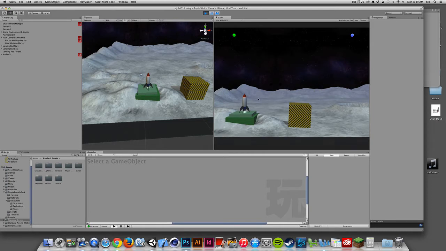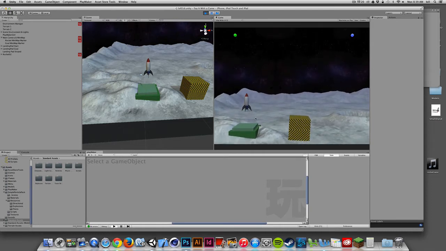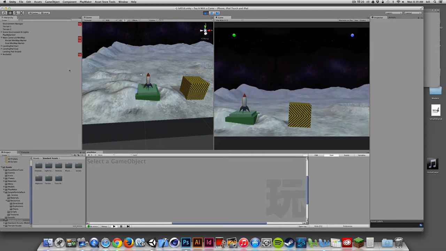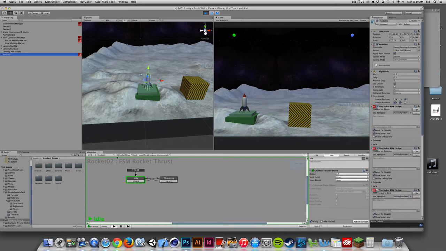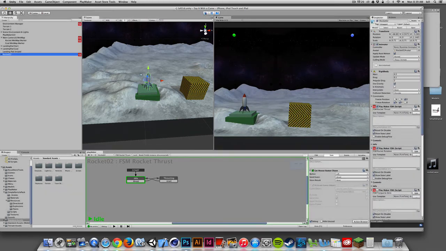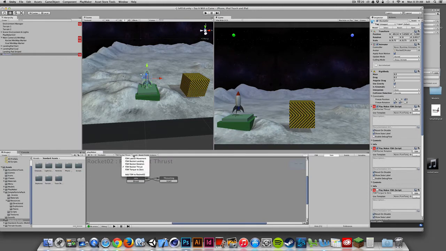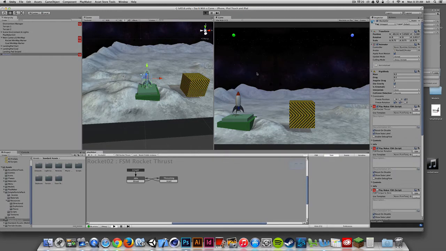So the first thing that I want to talk about is this particle effect that I've added to my rocket. I'm just going to go into my rocket, and I do want to point out that I have several state machines on this rocket. I'm breaking down the individual mechanics and attaching them to the rocket. So I have this lateral movement, which just causes the rocket to drift ever so slightly.